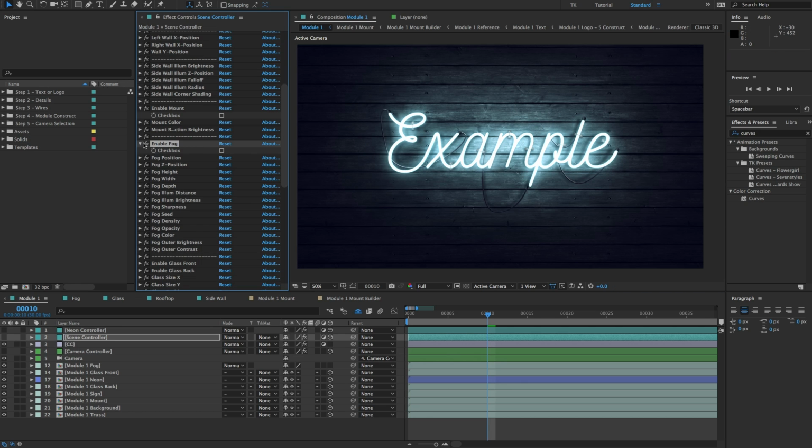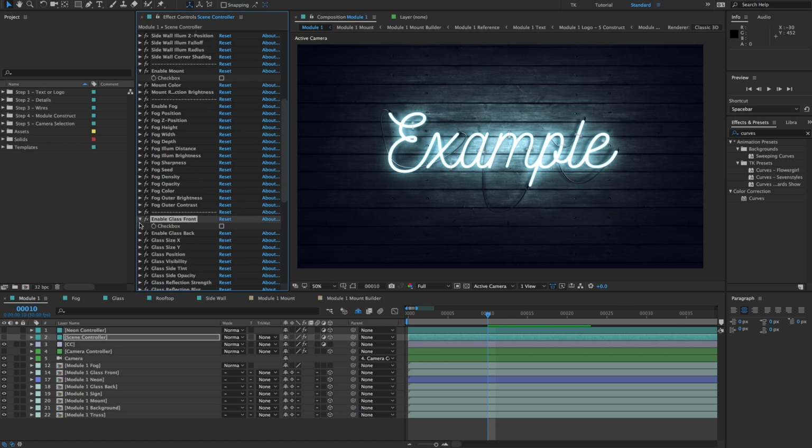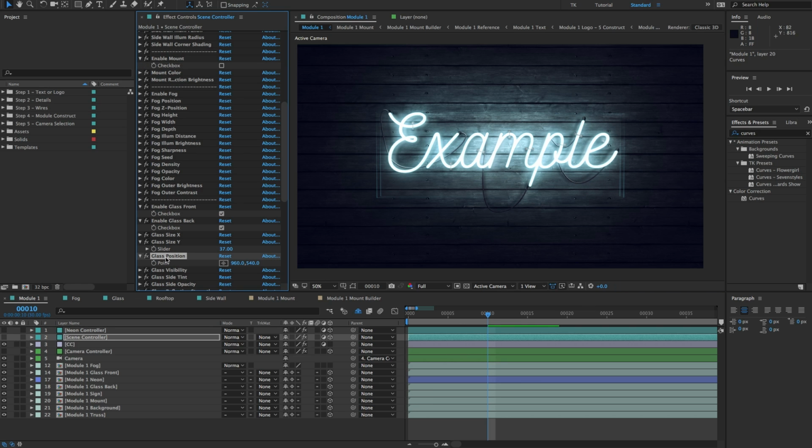So we'll turn that off, and then we'll go down to the glass. Now, if you want to enable the glass, so I'll enable both of them. So now the next step, once we enable the glasses, we have to shape it to fit around our neon. And the glass size X is actually pretty good. I think the glass size Y, though, can be a little bit shorter. So maybe something like 18. See how that looks. That's too small. We'll go to 37. That's pretty close. But I would say that the position needs to be bumped up just a little bit higher.